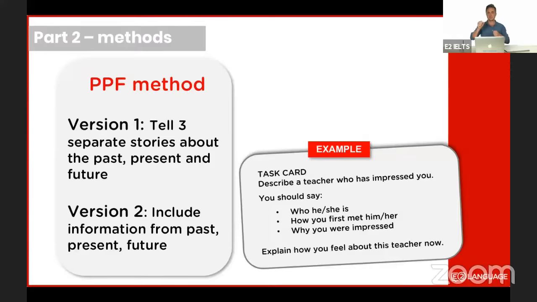what I'll then do is shift gears and think of another teacher, maybe from the more recent present. For example, I recently did a postgraduate degree at university, and one of the lecturers there was a fantastic teacher, and he taught me all about language and linguistics, and so on. So I'm actually going to tell two stories.